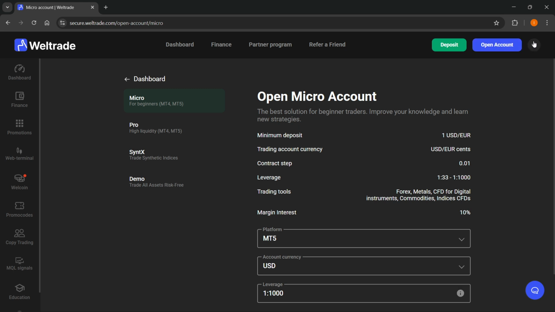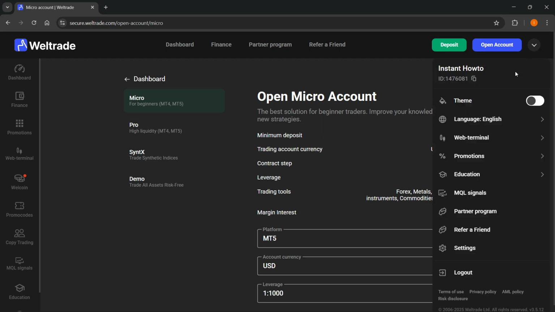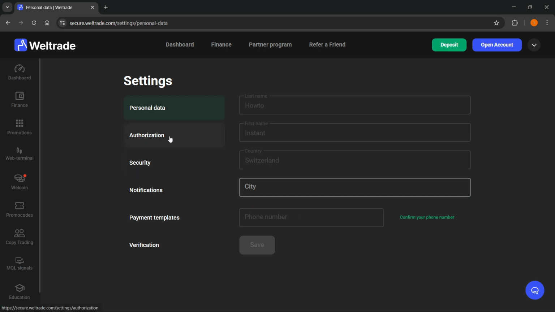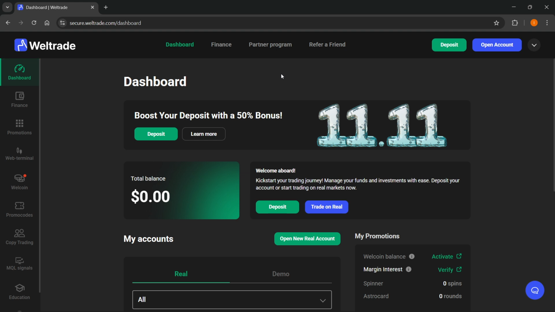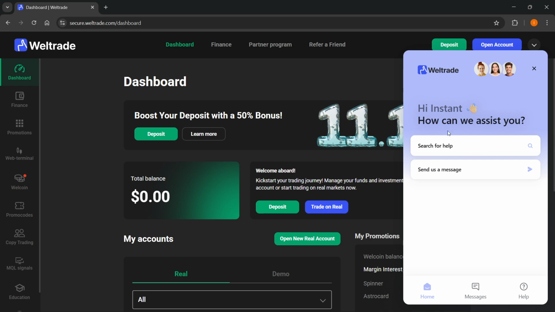Down here, if you go to this tab over here, it will basically pull down a drop list where you can set different themes, you can change languages, see the web terminals, promotions, education. So there's a bunch of different things. You could also access settings where you can see the authorization, security, notifications, payment templates. You could also verify your account in here, etc. And lastly, last but not least, down here bottom right, you have this button where if you open it up, you could go ahead and get help from their support.